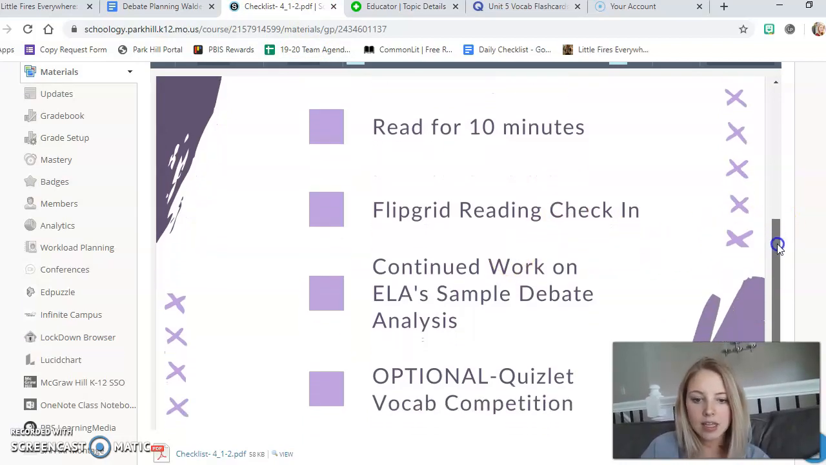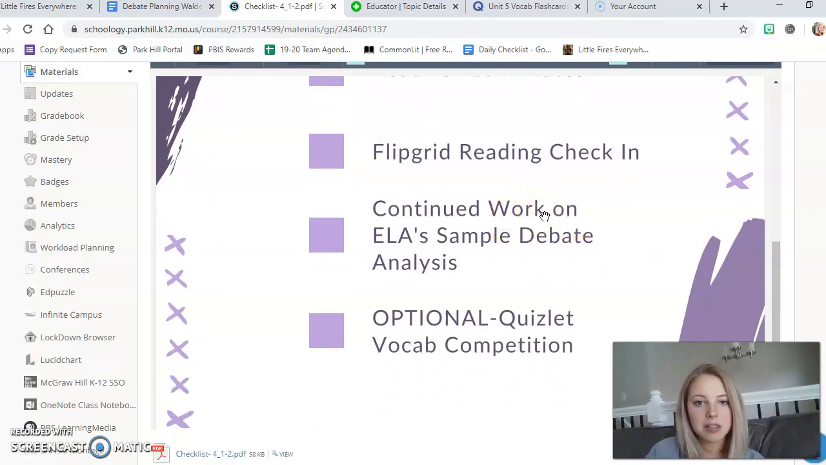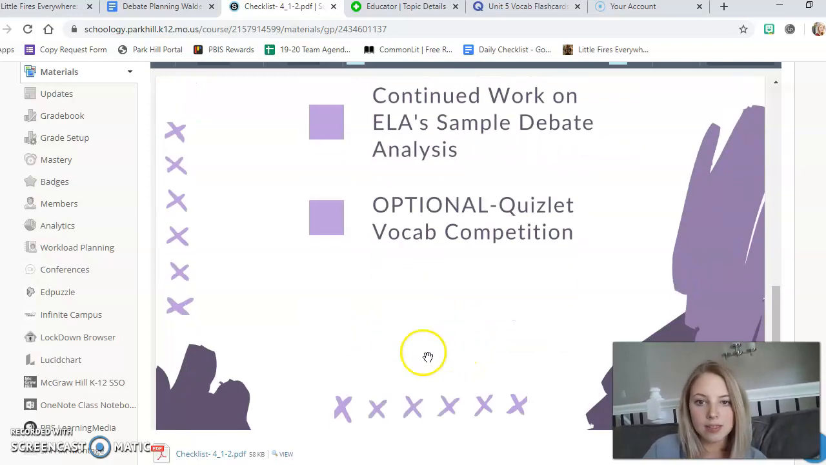And then, like I said, your continued work on ELA's sample debate analysis. I also have an optional activity for you to work on because next class we're going to dive into ethos, pathos, and logos, which are some vocab words. You should be fairly familiar with claim, warrant, and evidence as we've done work with those three words. And so we're just continuing to work on vocabulary and using those. So some are review, some are new, and kind of prepping for what we're going to be diving into. So I have an optional vocab activity that will help you in class.